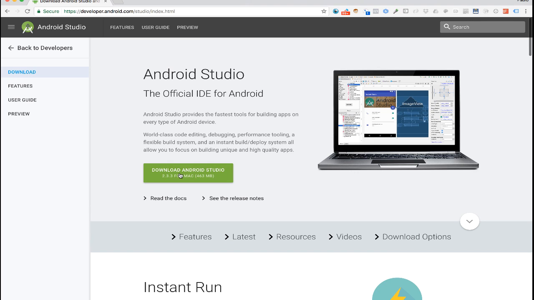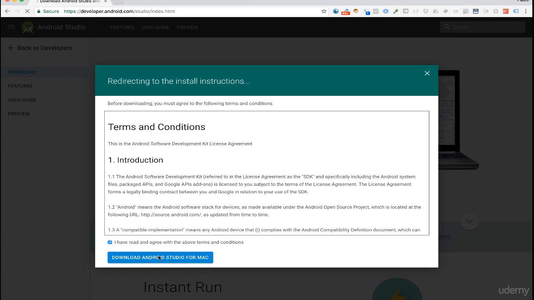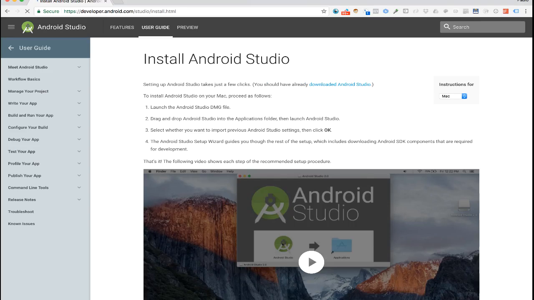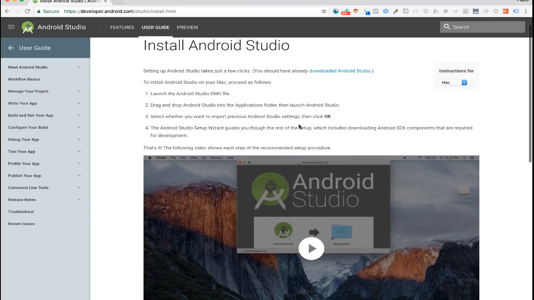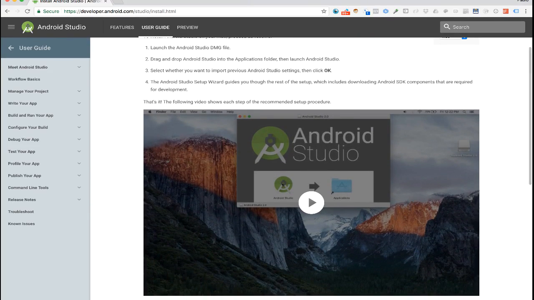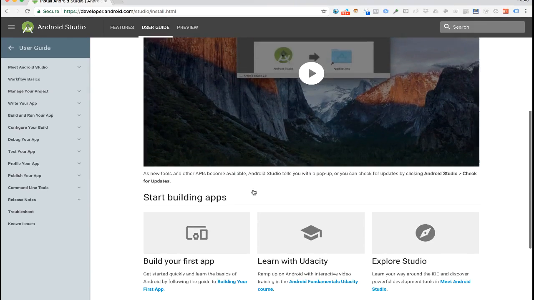Very simply, we're just going to go ahead and say download. And of course, we have to accept a few terms and conditions here. And then we are now able to download Android Studio for Mac. And then it will start downloading. Once you do that, you should be able to see this page, while things are being downloaded in the background, and it has a little video that shows you how to set things up.